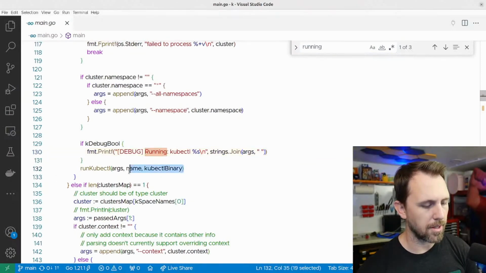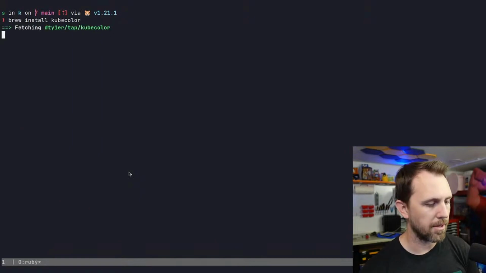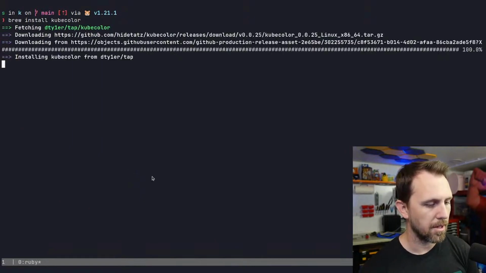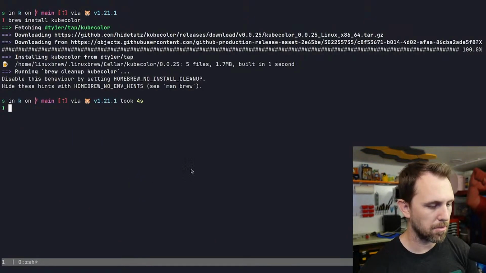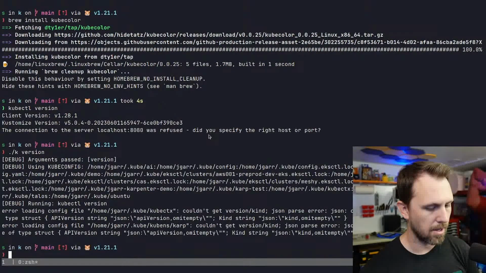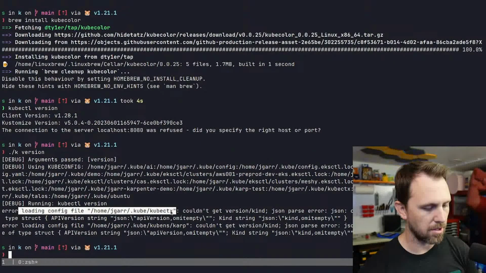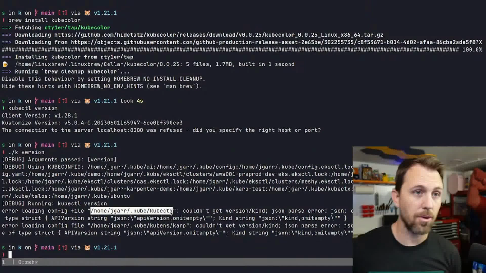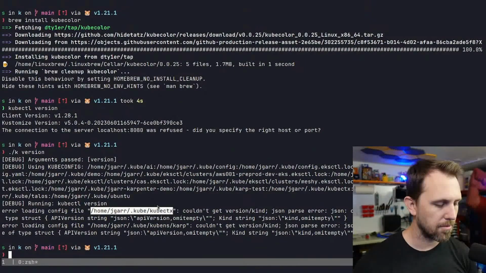Oh, I know what I did. I had an old commit here that I think was broken. I also use kube color. Okay, so now it's installed. There we go. Nope. K version. There. Error loading config kubectx. Okay, so I do need to ignore that because someone gave me that bug already.